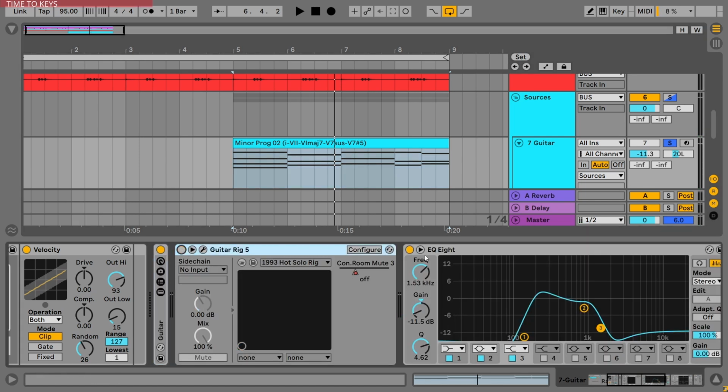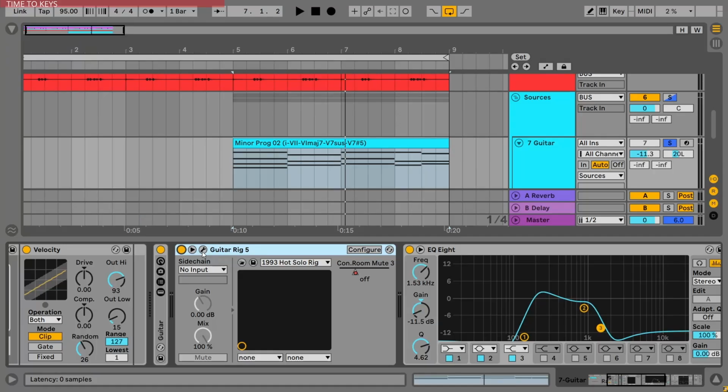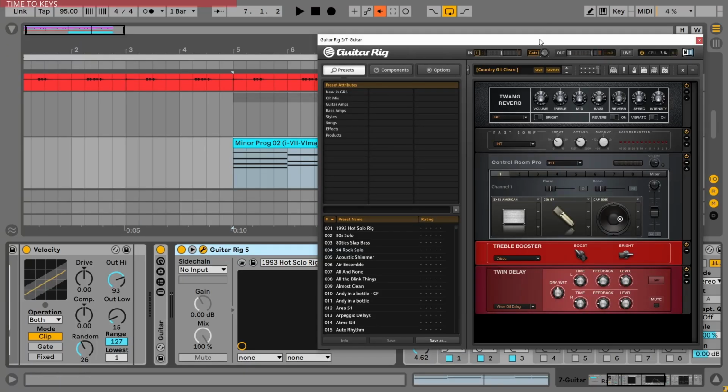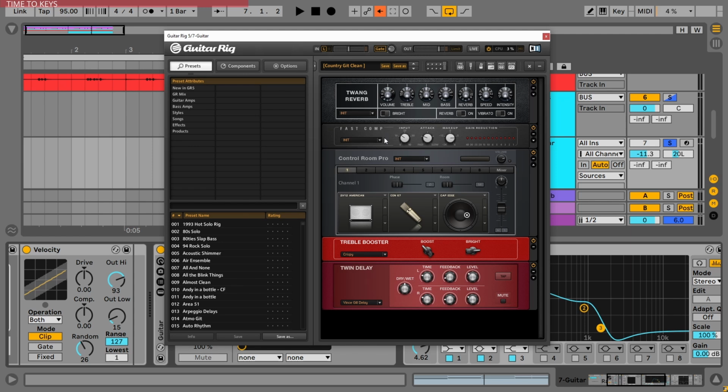First, Guitar Rig. It's very flat, it's not heavy, and it's very in the background, so I had to add Guitar Rig. Let me show you what is in Guitar Rig. I'm using a reverb, compressor, cabinet, treble booster, and a delay. These are just simple effects, but the cabinet simulator is very, very good.